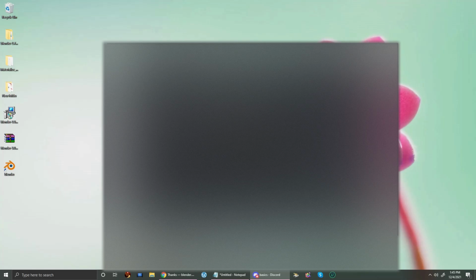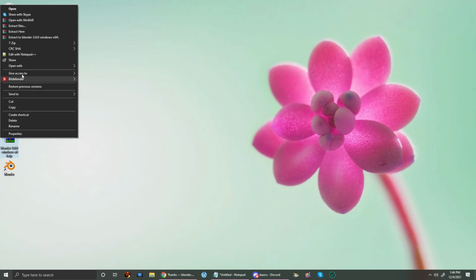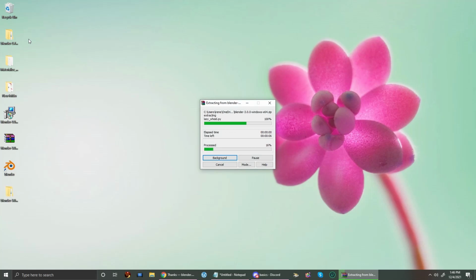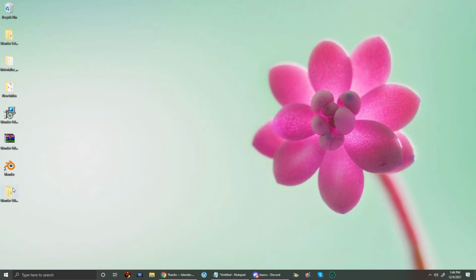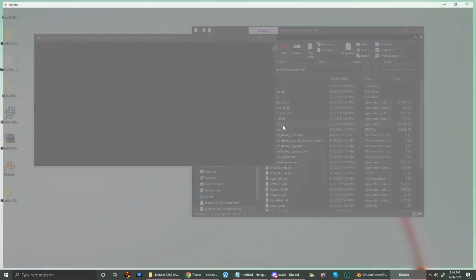So now I'm going to come back here. And as you can see, I have my zip file here. I'm just going to right click on it. I'm going to extract to Blender 3.0.0 Windows x64 and let it extract and create a folder right here on my desktop. And once that's done, click on it, go into here, click your exe. Don't click the launcher, just this one, and you can run it all from right here in the folder.